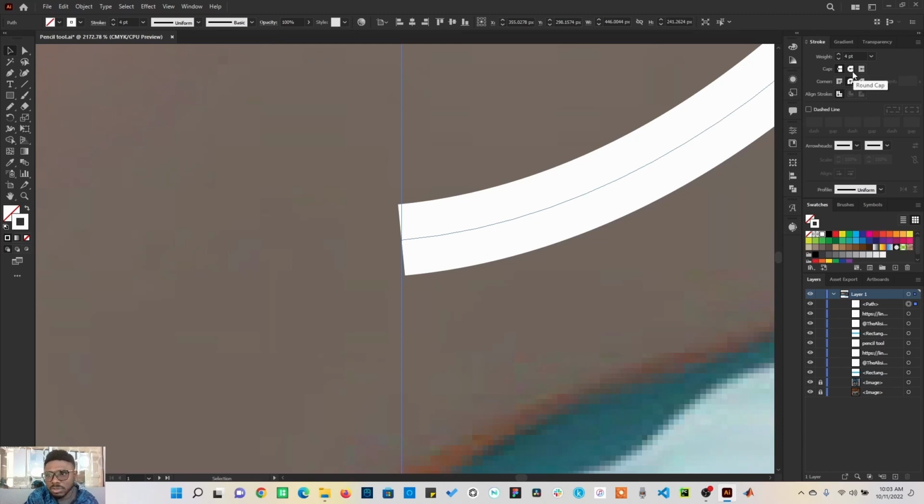If I prefer to have a round cap, I can choose this. If you love the butt cap, feel free to use it. Projecting cap is the same thing as the butt cap, but this time around, instead of ending where the line stopped, it's going to project a little bit more away from the line.